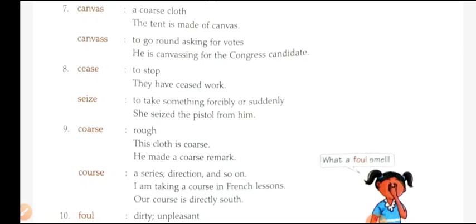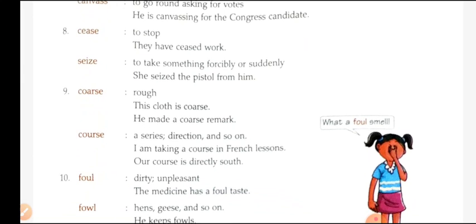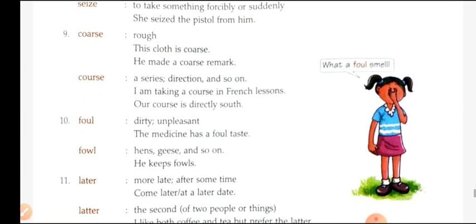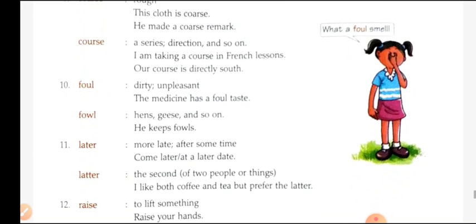Cease: to stop. They have ceased work. Seize: to take something forcibly or suddenly. She seized the pistol from him. Coarse: rough. This cloth is coarse. He made a coarse remark. Course: a series, direction, and so on. I am taking a course in French lessons. Due south is the course.